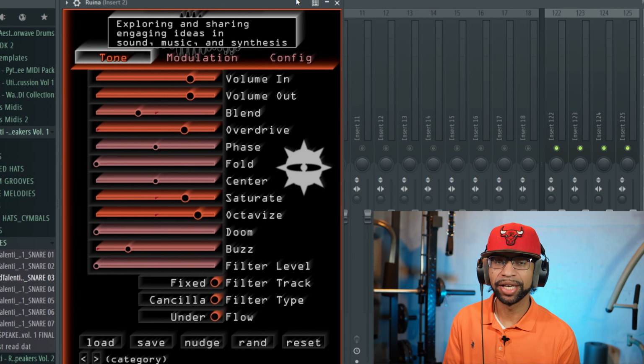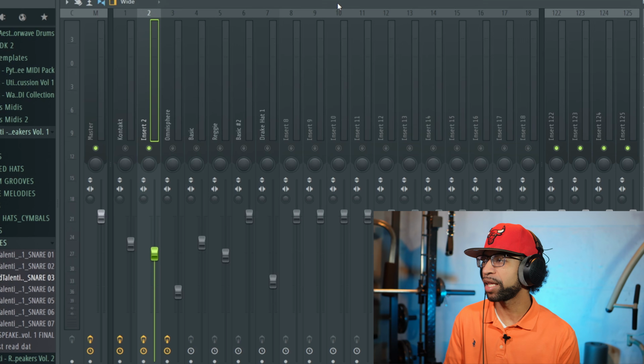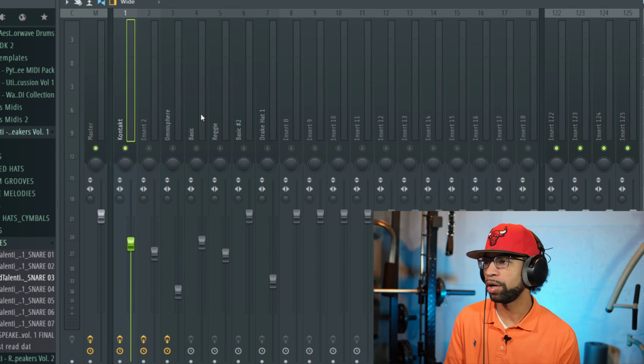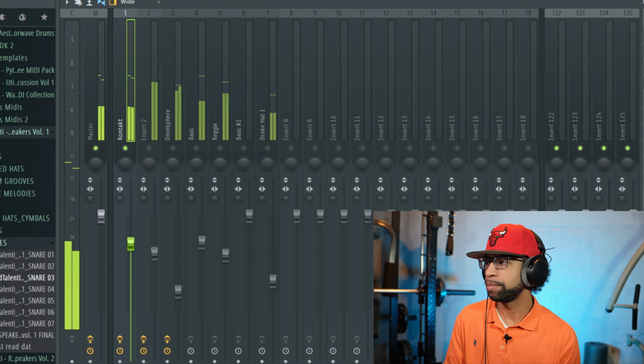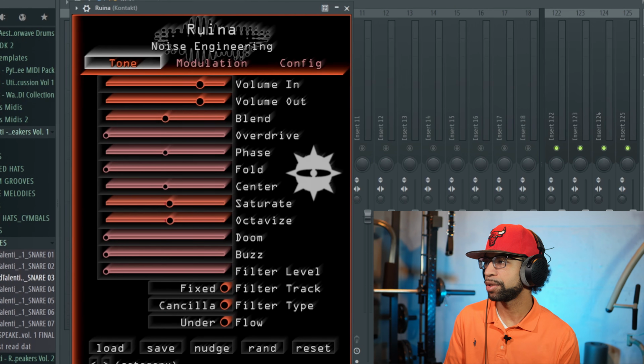So that sounds pretty nice, you know what I'm saying? Again, you can do a lot with this distortion. The last thing I like to use it on is melodic pieces. So I have this piano over here. Again, this is what the piano sounds like without Ruina on there. All right, and then once we got Ruina thrown on there, I got it to sound like this.